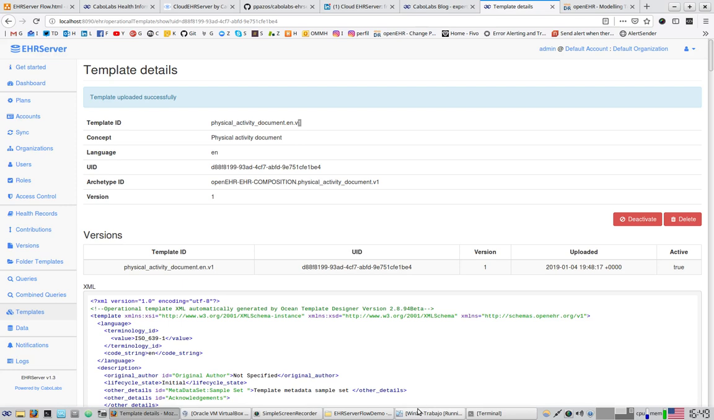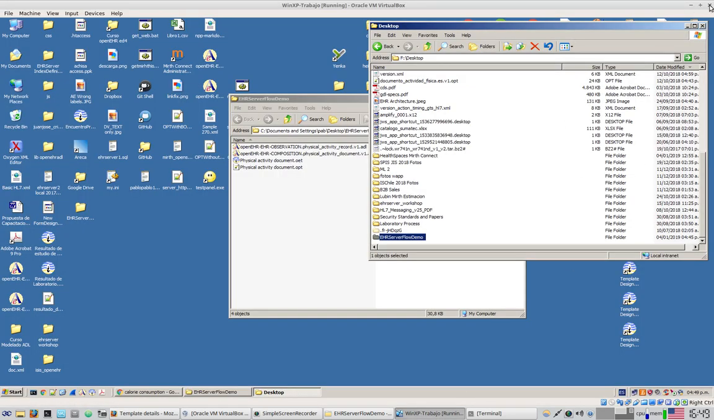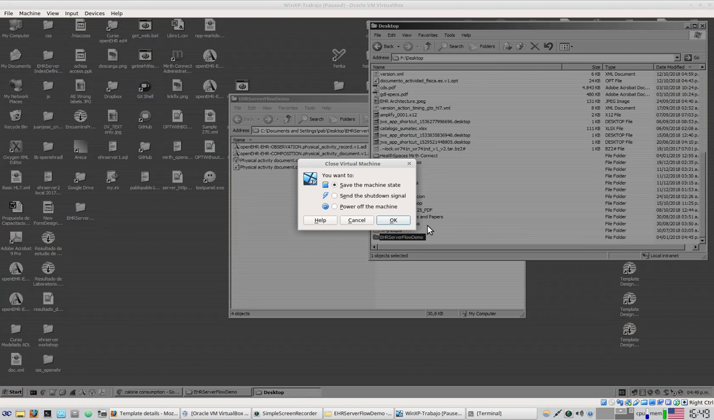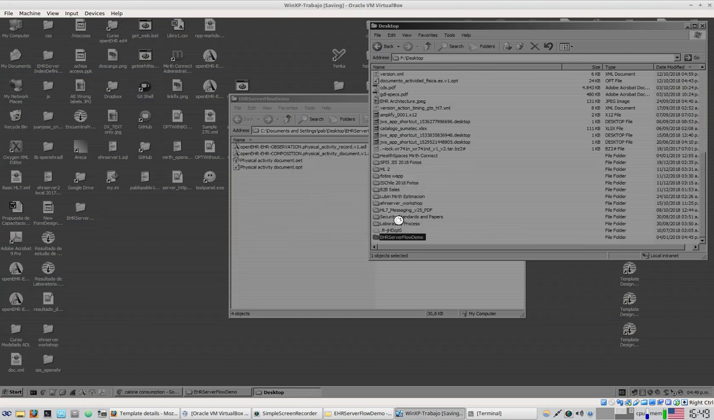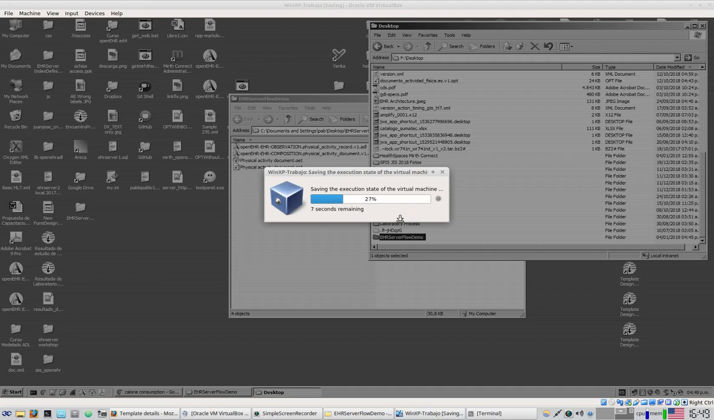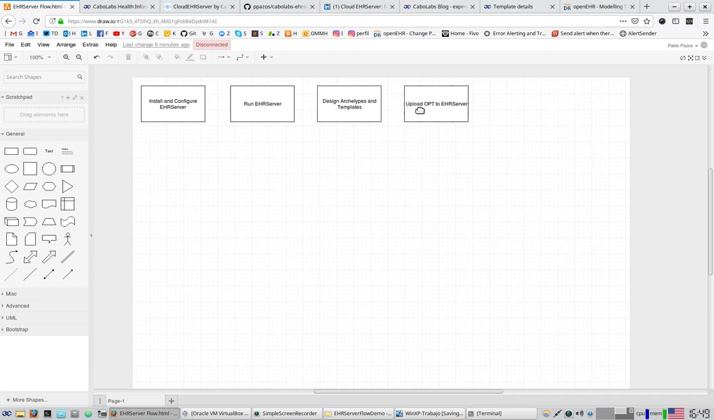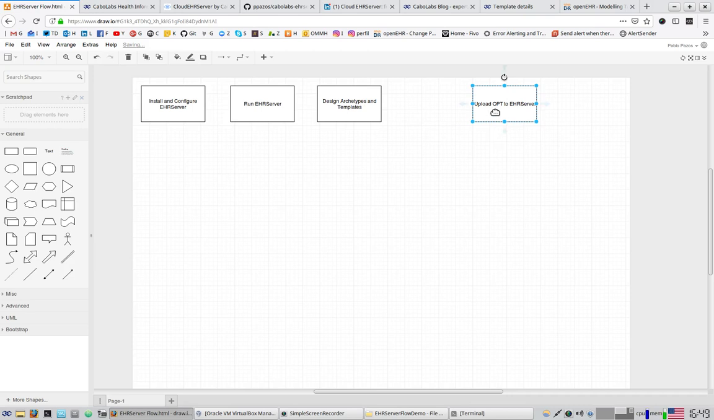So we don't need to use these tools anymore. To save some memory, I will just close the virtual machine, so we have more memory available to work with. So we have the OPT uploaded, but before the OPT was uploaded, we needed to change the template ID value in the OPT. Yeah, we needed to do that.